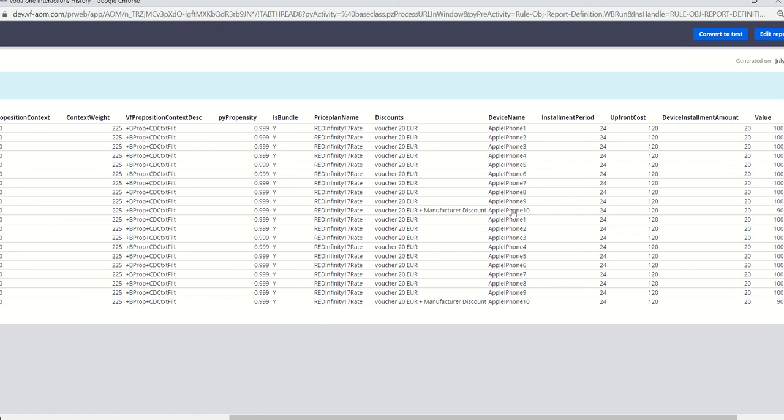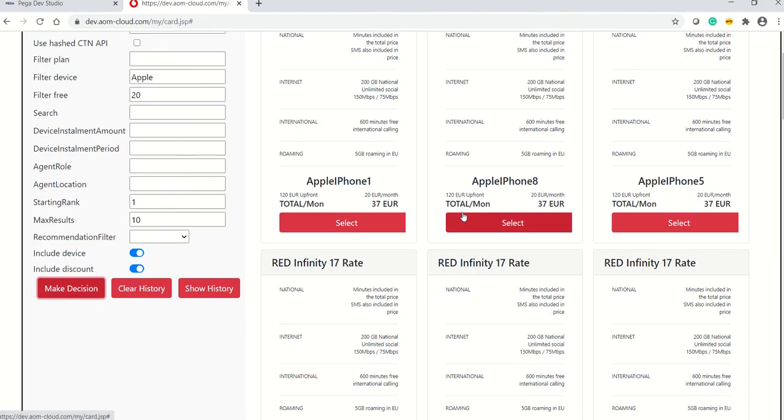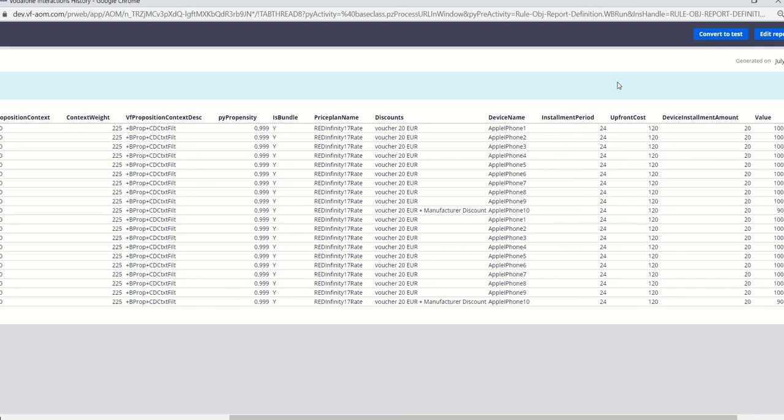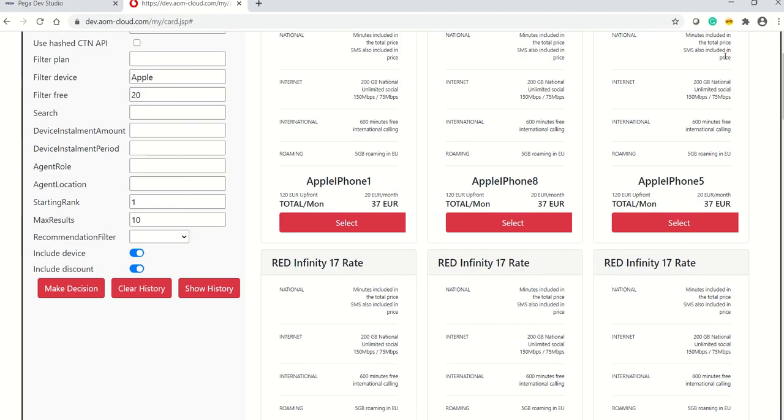Now I got it with Apple, and here you can see that we have an additional manufacturer discount. As I showed you, for certain combinations, if the price plan and the device combination is met, we can have additional discounts. So here it's voucher €24, which is the manufacturer discount. And then let's come back to this. I'll clear the interaction history.